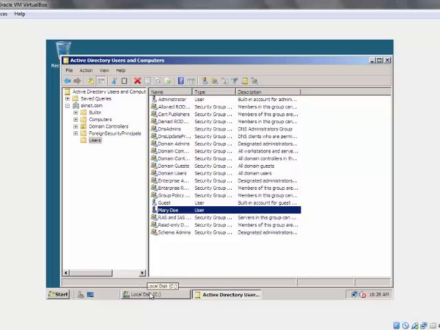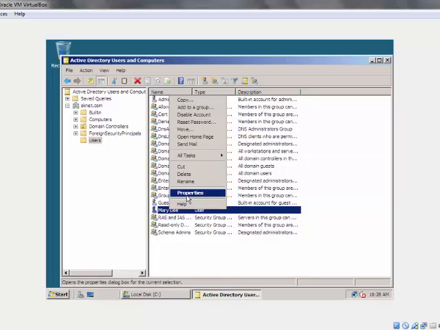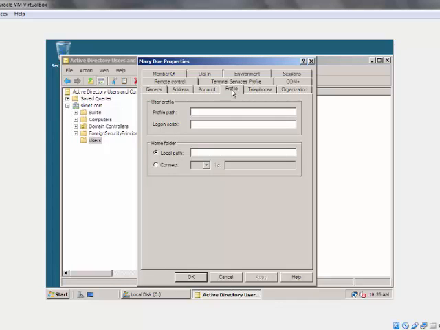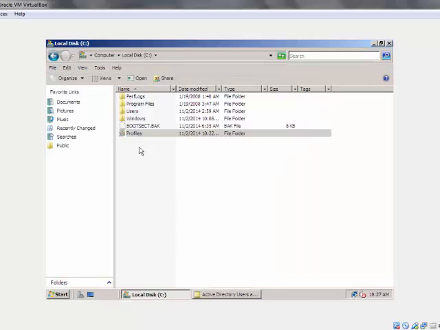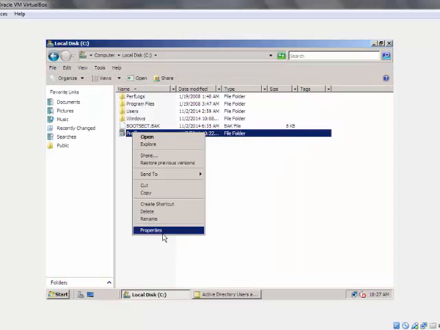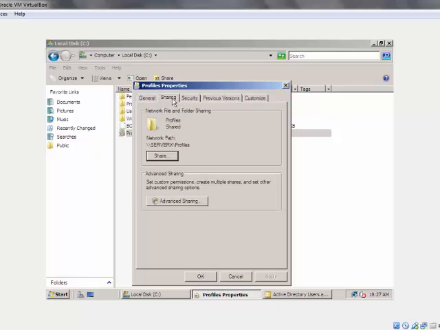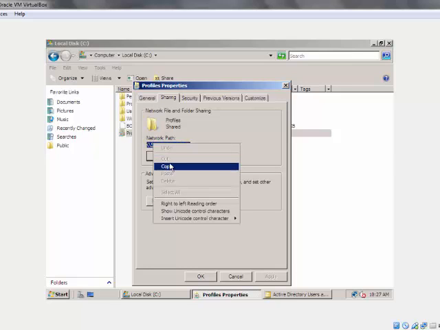Now what you want to do is right click on Mary Doe, go to her properties, and then go to profile. Now in profile you're going to see the profile path, and remember before I showed you the profile folder and the properties. If you go to sharing, you'll see the path of the profile, so you can copy it from here, or you can also type it in.